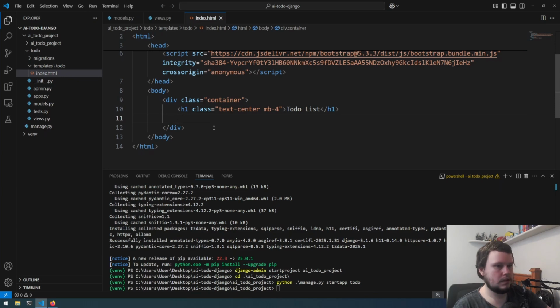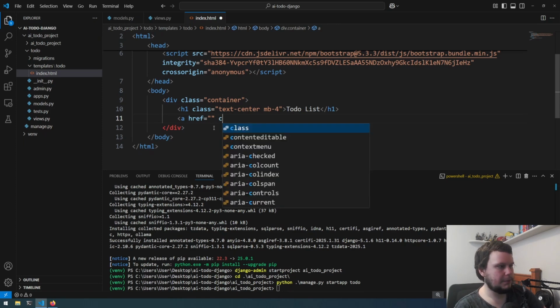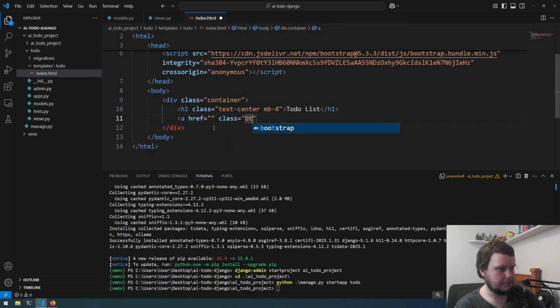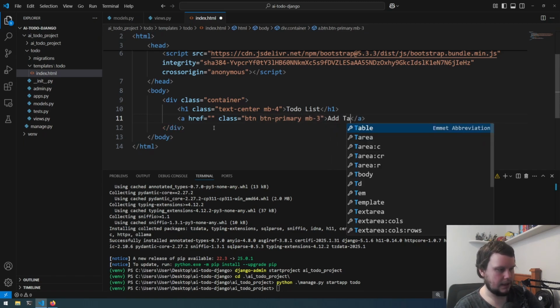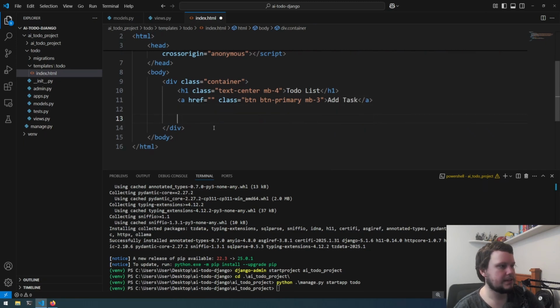So within this, we want to give the ability to add items, and we're going to have a separate page for that. So initially, let's create an a tag, which will allow us to go to another link. We are going to leave this blank to begin with, as we will need to set up the URL routing and the view for it. So to begin with, this will be empty, but we'll give it class of btn, and then give it btn-primary for the styling, and we'll also give this a margin bottom of 3. We're going to name this as add task. So that's the headers done and stuff.